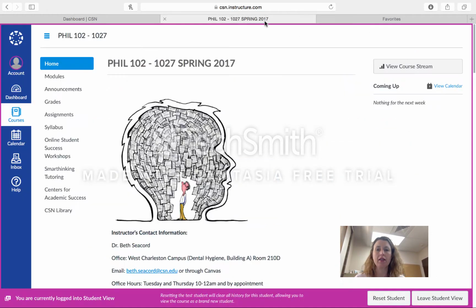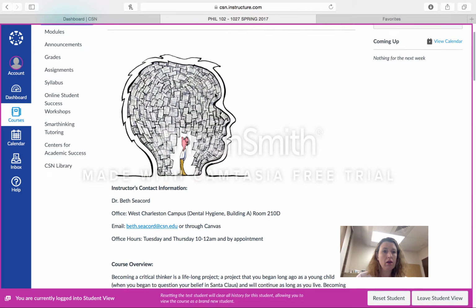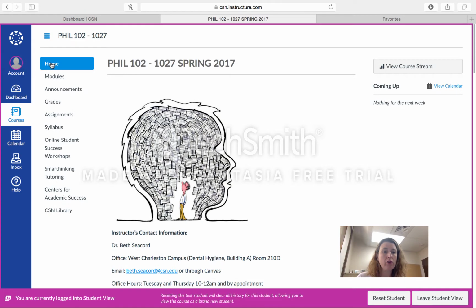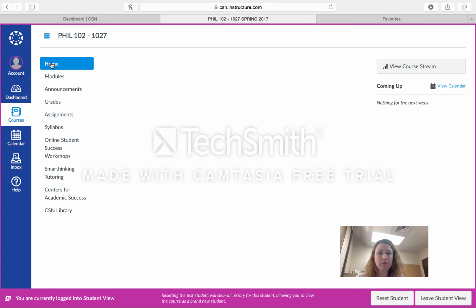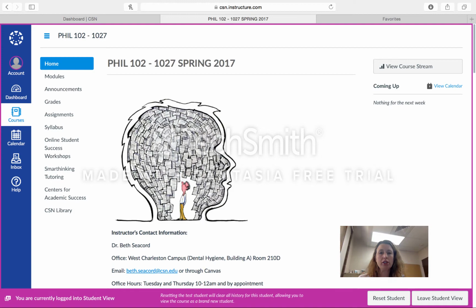I've already logged on in this next tab. If you go to the Courses tab, it'll show the courses that you are signed up for, that your instructors have put up Canvas sites for you. So you'll find a Philosophy 102, and if you click the Home button, you'll see the home page for this course.